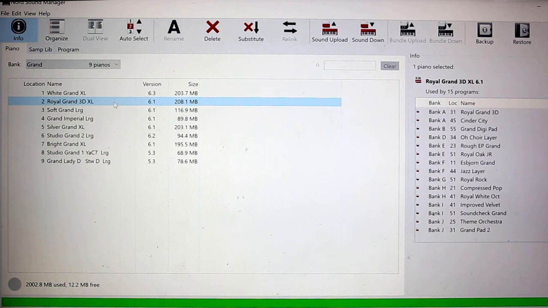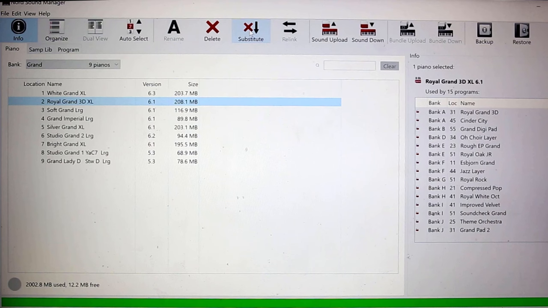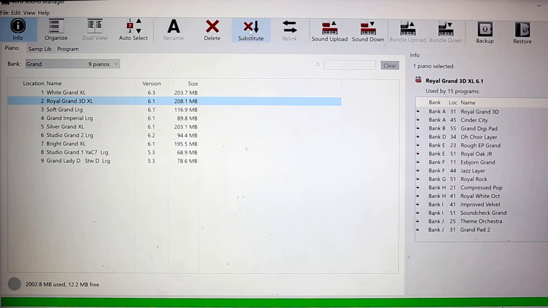One thing to keep in mind as a best practice when you are using the Nord Sound Manager: when you bring in a new sample, please consider using the substitute option. When you look to your right side, you will see where this sample is used, in which programs. So this particular sample is going to be linked into different programs.